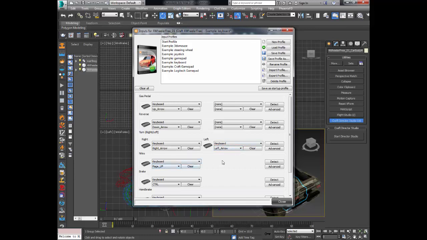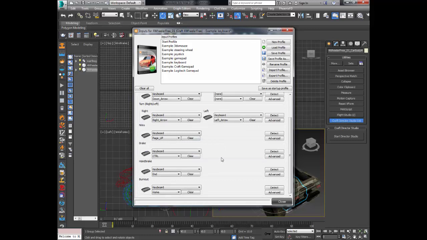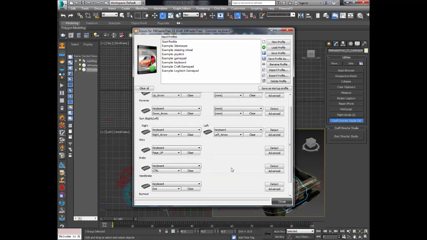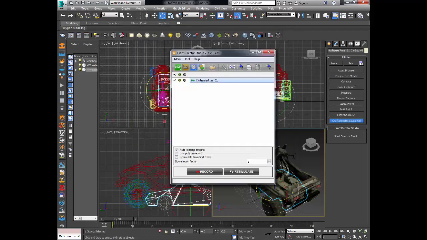We have a braking unit, which I don't use a lot. Keyboard, handbrake, burnout. It's the home key. I believe there's a turbo boost in here. Nitro, there it is. Page up button. You can change all of these if you like. I'm going to accept the defaults and continue here. So now that we have that, our vehicle is in our scene.